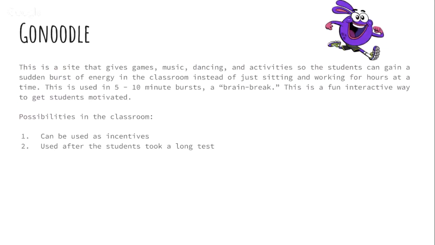GoNoodle is a great website that gives games, music, dancing, and activities so the students can gain a burst of energy in the classroom. This allows students to slow down and take a break from work and have a brain break. This can be used as an incentive for teachers to give students, to allow students to stay on track.